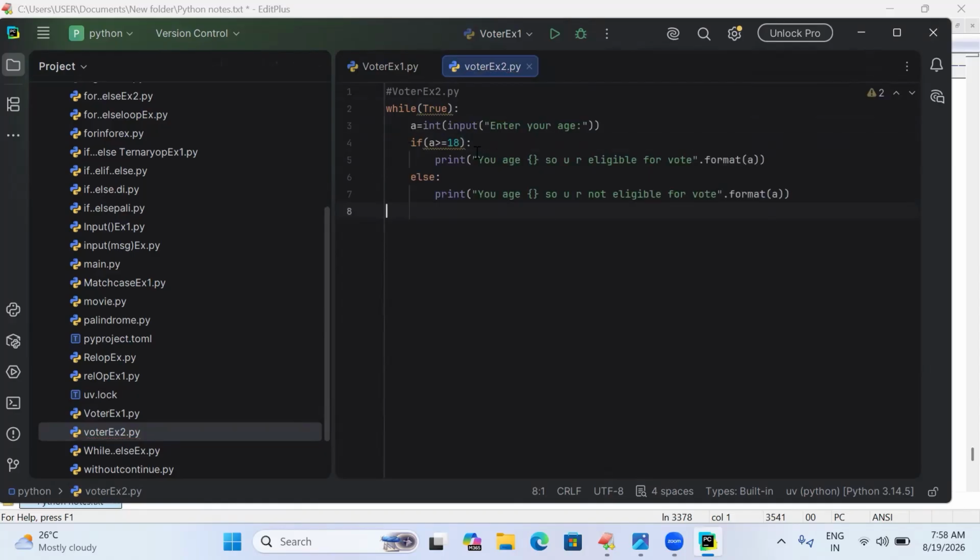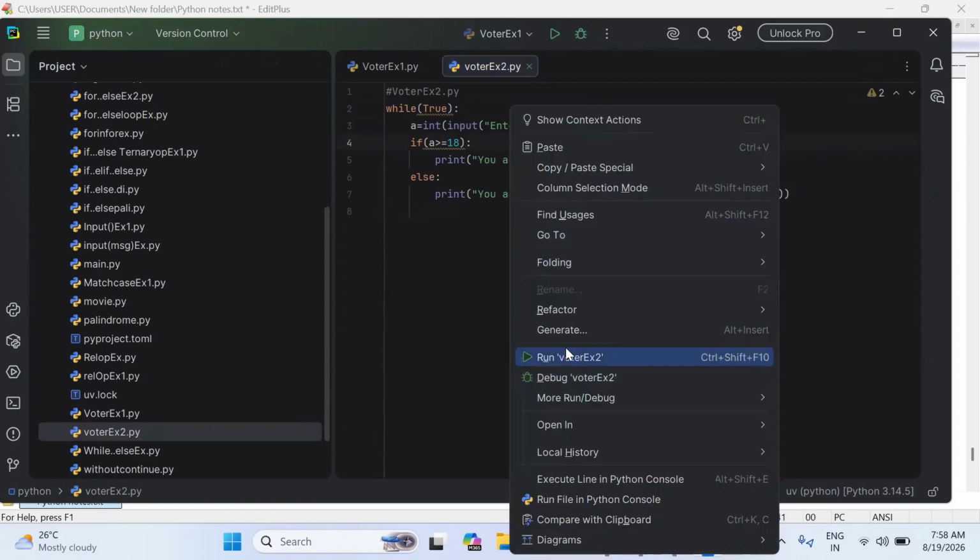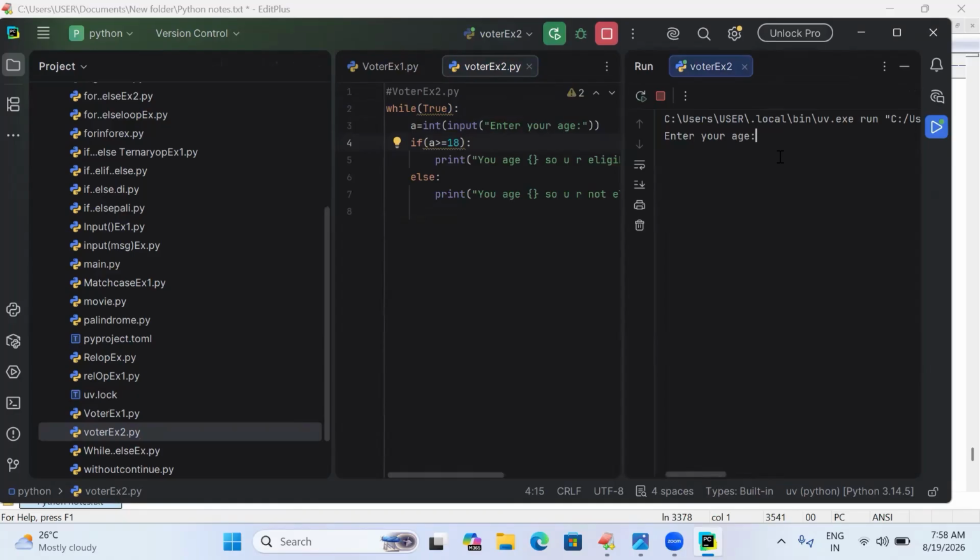Indentation is required, right? Whenever we write while True, it is going to repeat the loop infinite times. If any break statement is present, then it is going to break at that particular condition. If there is no break statement, then it is going to repeat the loop infinitely. I'm going to execute this program. I'm going to enter my age as 10. See here, "you are not eligible for vote", right? Again, it is going to ask our age.